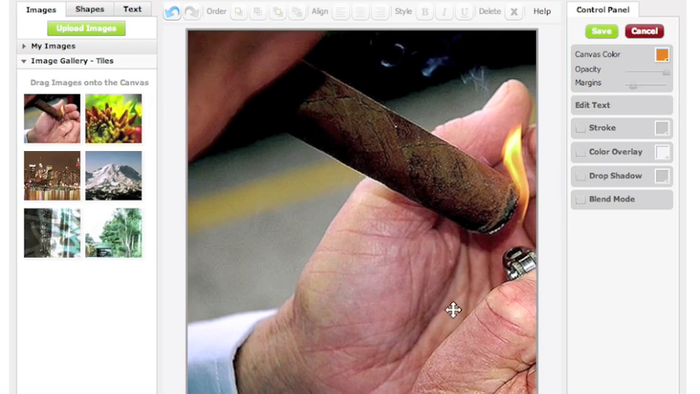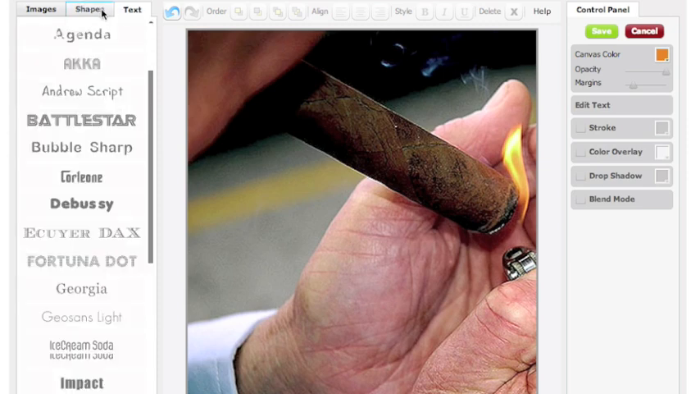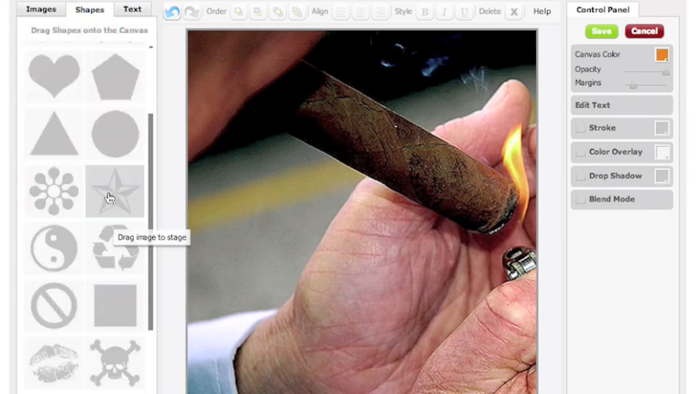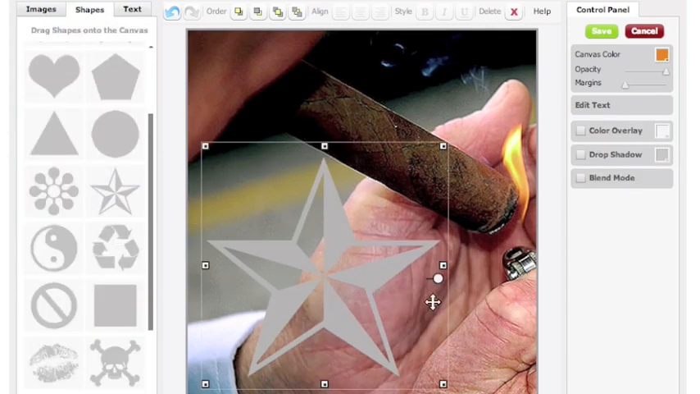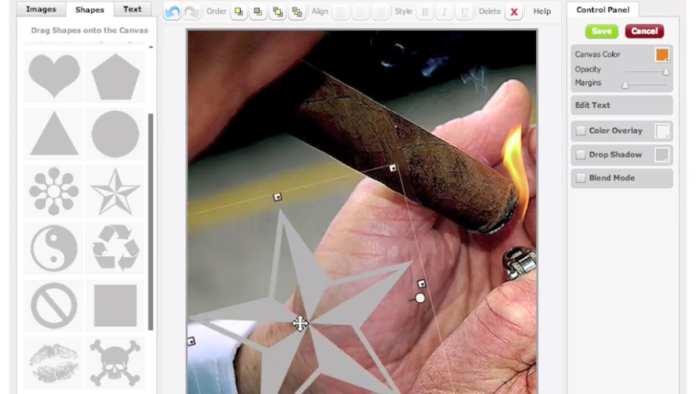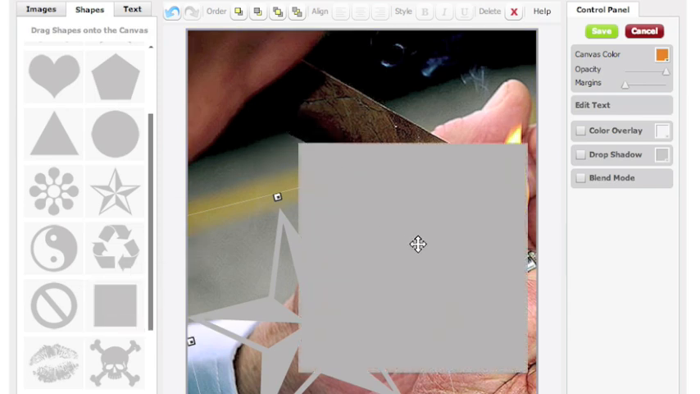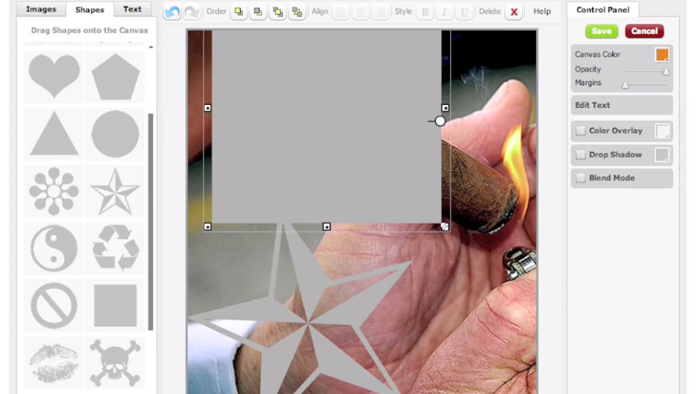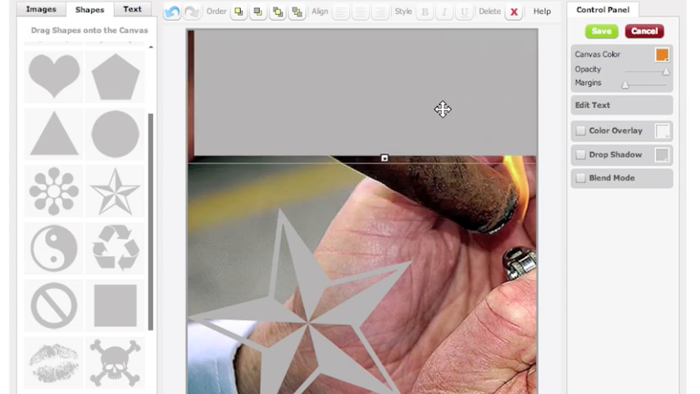Center it. Okay. You can add shapes and text. So let's first add some shapes and add a star, for example. You can click here and rotate it. Let's leave that there. Let's add a box. You click the corners, you can resize it, put it here.